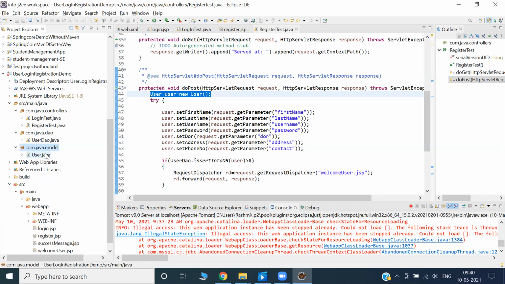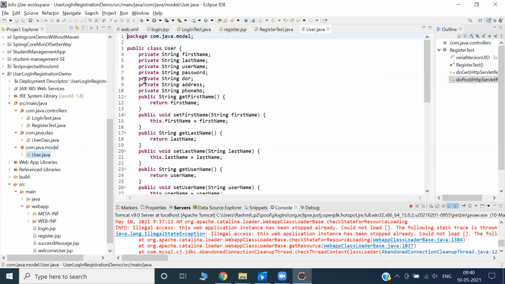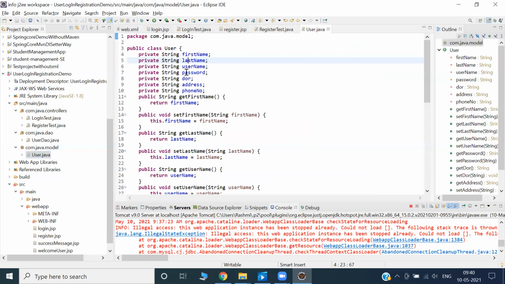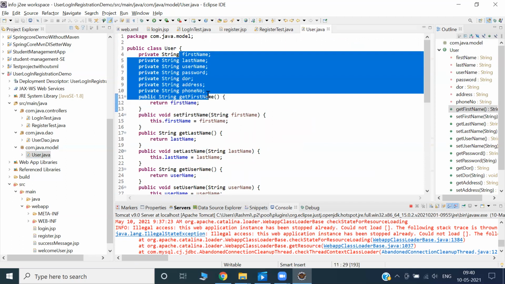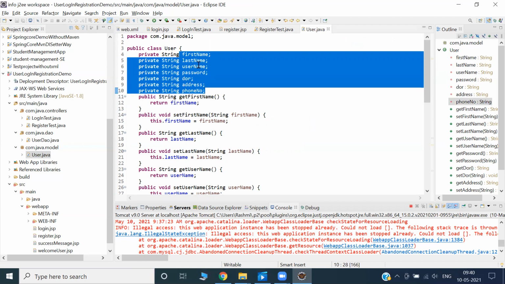Here I have kept it as a user. Why user? Inside user, what are there? First name, last name, everything is there. Question: can I have more data also? Yes. But can I have less data?